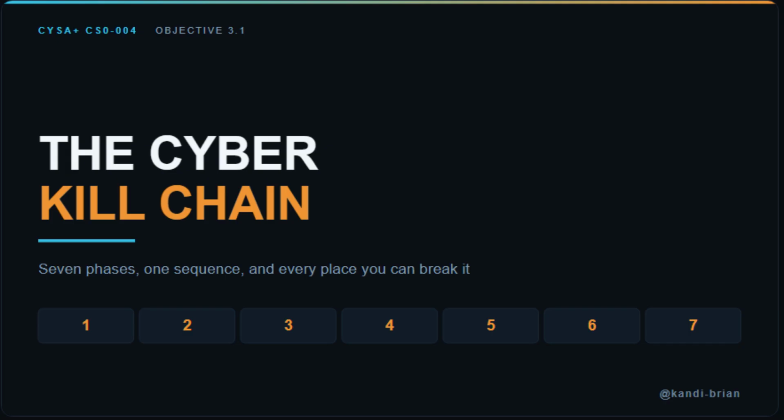The cyber kill chain is the model that makes that sequence visible. And CySA+ CS0-004 Objective 3.1 asks you to summarize concepts related to attack methodology frameworks. 3 frameworks live under that objective: the cyber kill chain, the Diamond Model of Intrusion Analysis, and MITRE ATT&CK. This video covers the first one completely, then shows you exactly where the boundary sits between it and the other 2, because that boundary is where the exam questions lie.